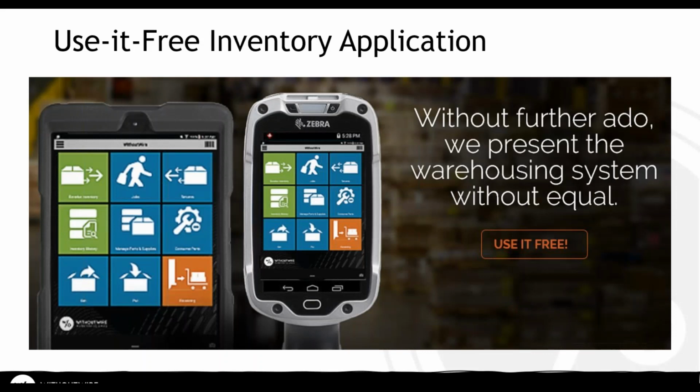WithoutWire also has what we call a use it free experience, which is our full system. It's not a trial version, and it's very simple to get started. You can, from the home page of our website, get logged in and get started, our website being withoutwire.com. You can also go to the App Store or Google Play and type in a search for WithoutWire, all one word, and you'll find our app, and you can get downloaded and started today and really experience our full solution. Just what Brett is showing you today is available to you with our free download. So easy to get started.